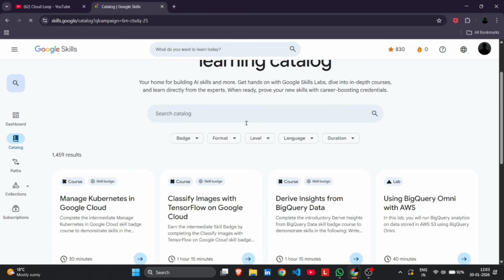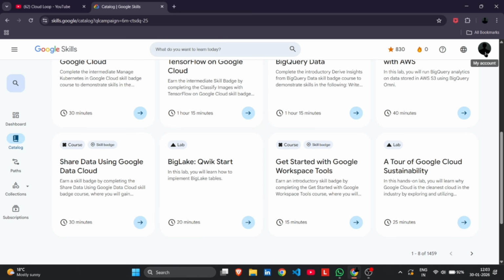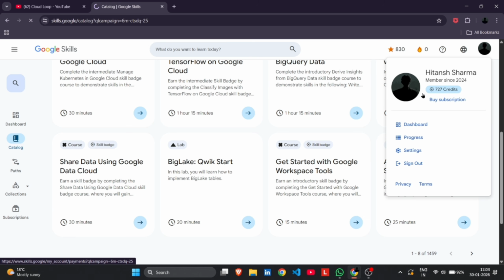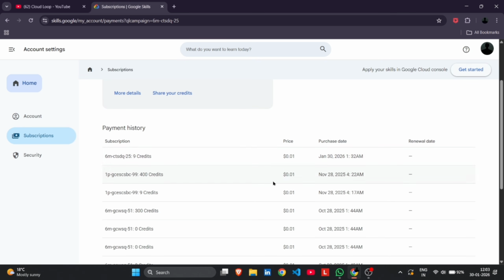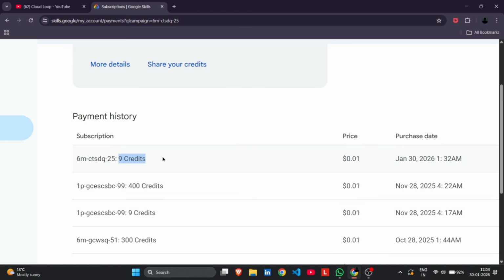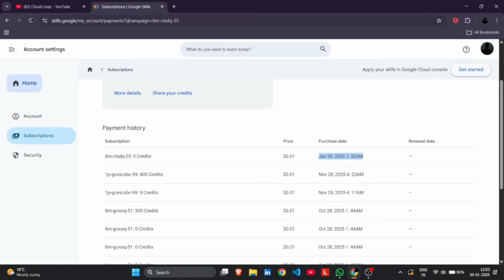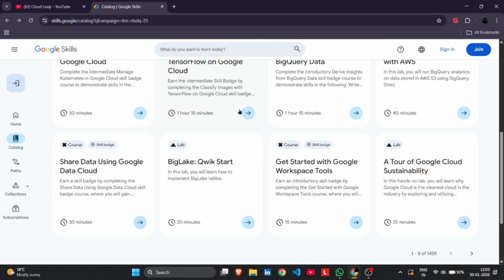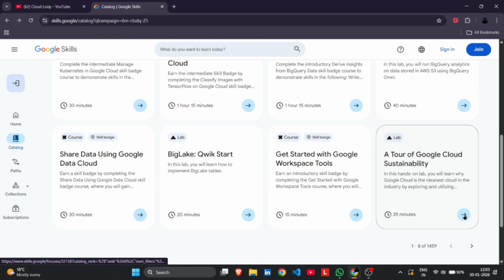So as you can see, I have signed in from the main account, and this is the page that you will get. First of all, you can check that I have already like 727 credits, and using this link we already got 9 credits. As you can see, the date is 30th of January. So I recently got this 9 credits just after signing with the link. So just go and click on this.